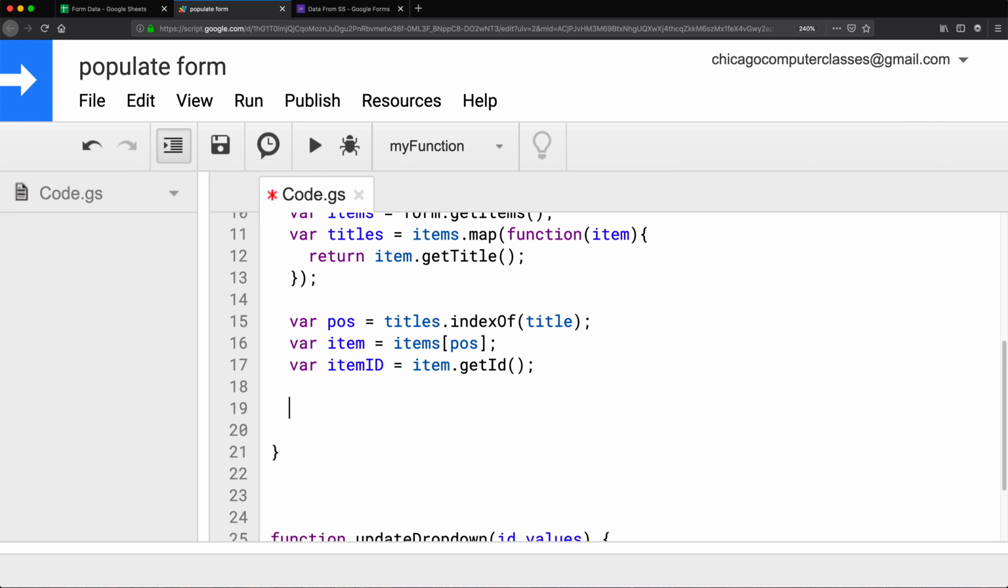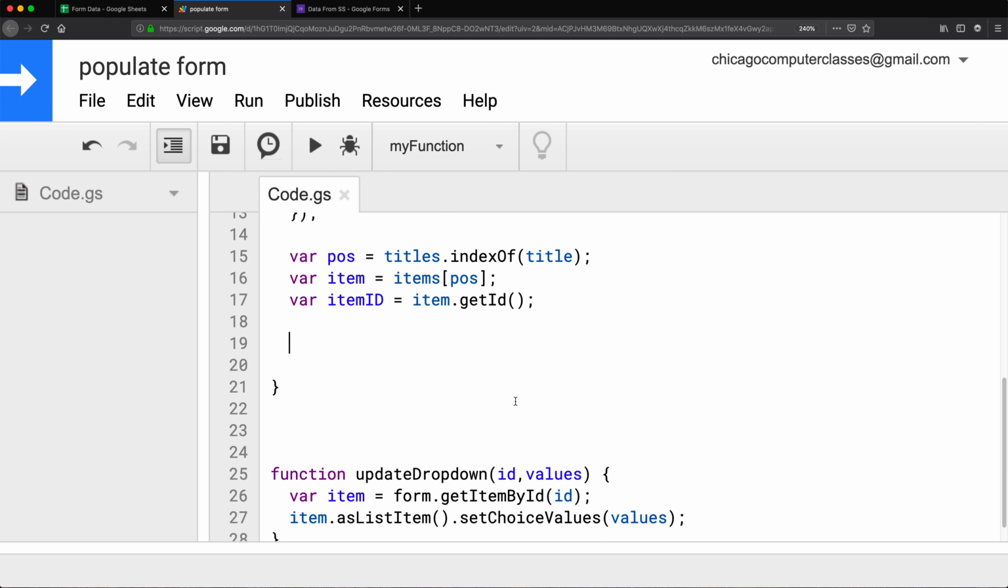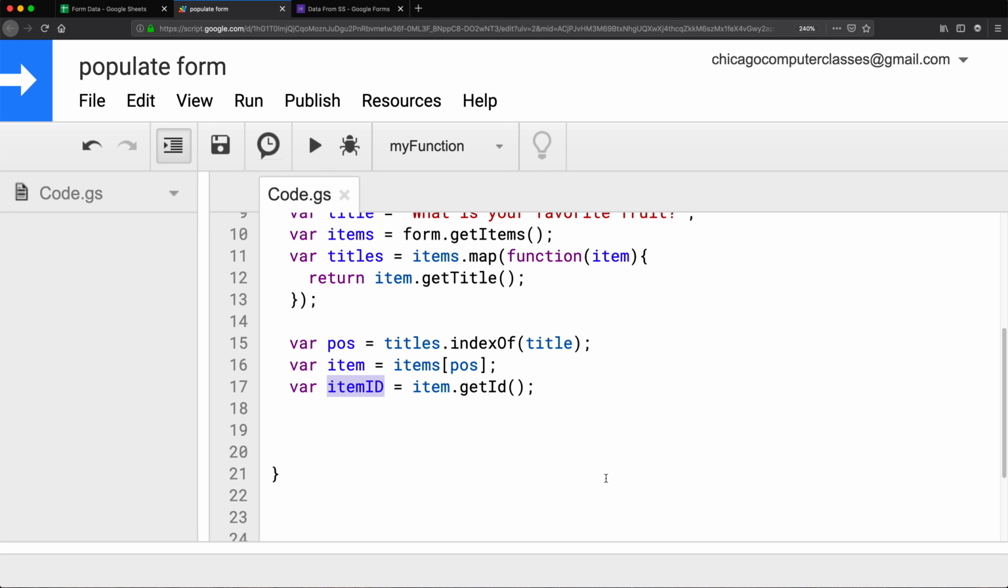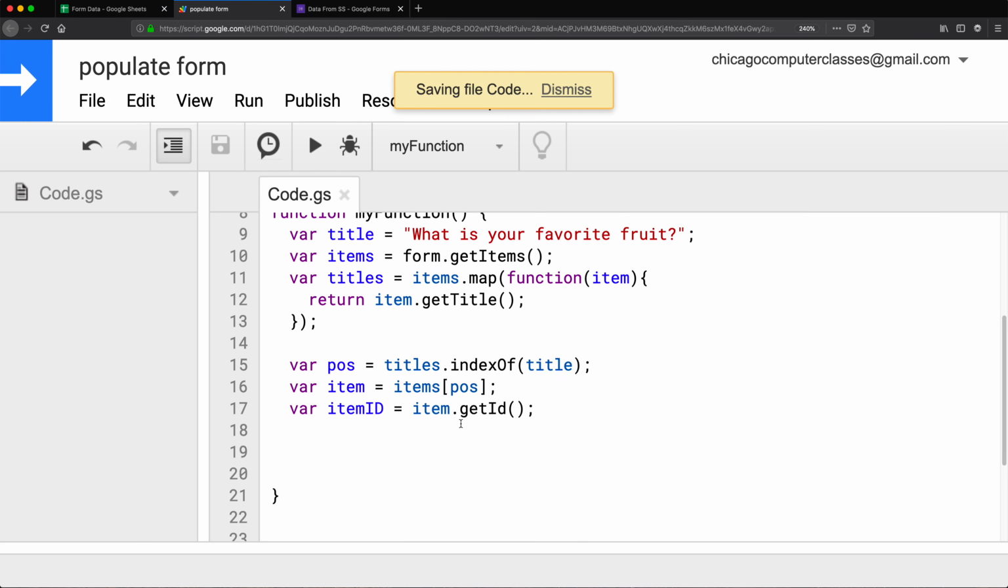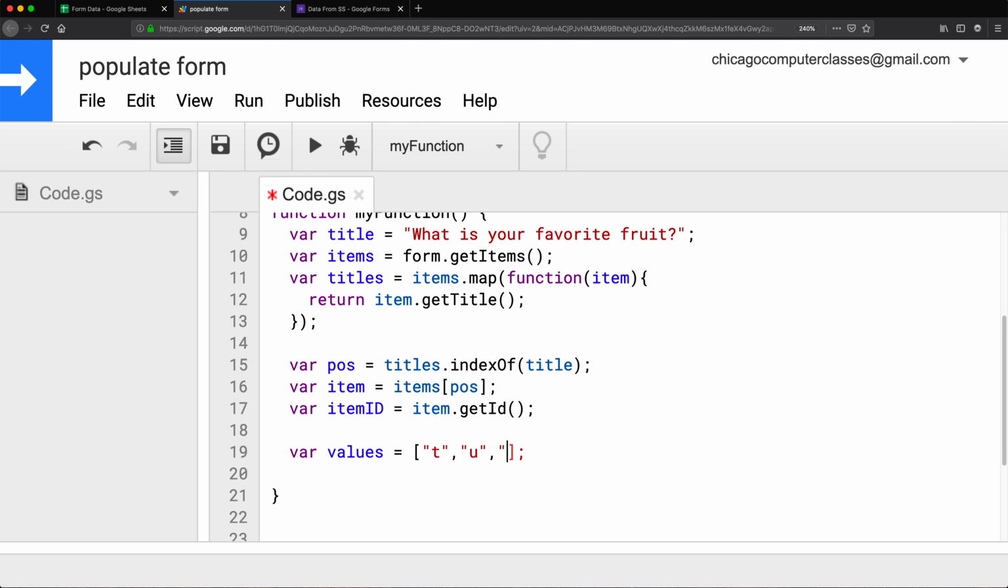And now that we have the ID, we basically need to have the ID, remember here, and we need the array to set the array. Which means that now if I do some values here, and I'll do an array, so I'll just do something simple, something like that. We have our values.